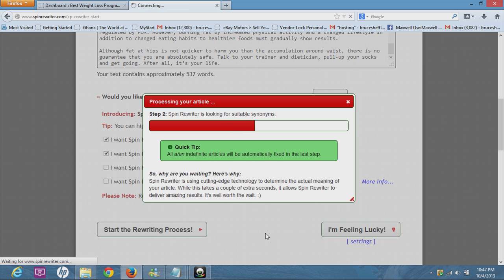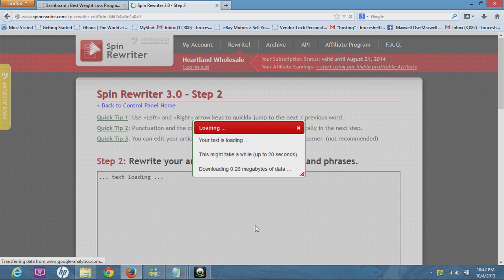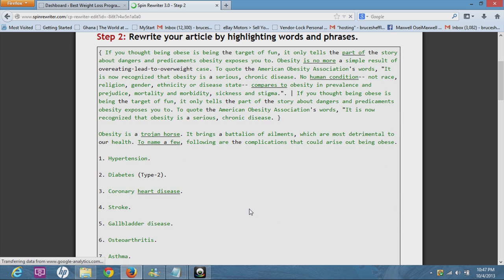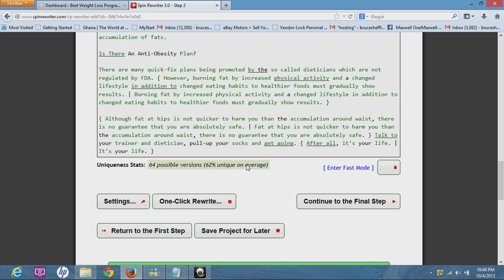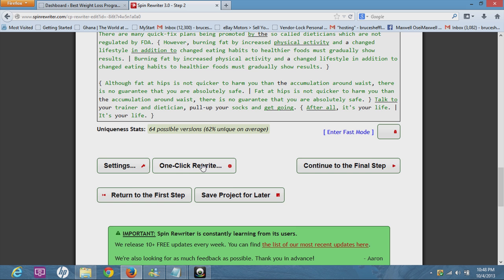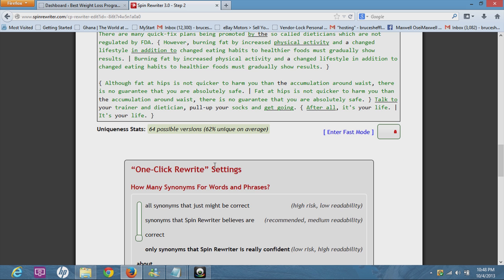It's going over the entire article. It's now loading my text, okay? And you can see in here that all the things that are underlined are things that can be changed, and we're going to one-click rewrite this.